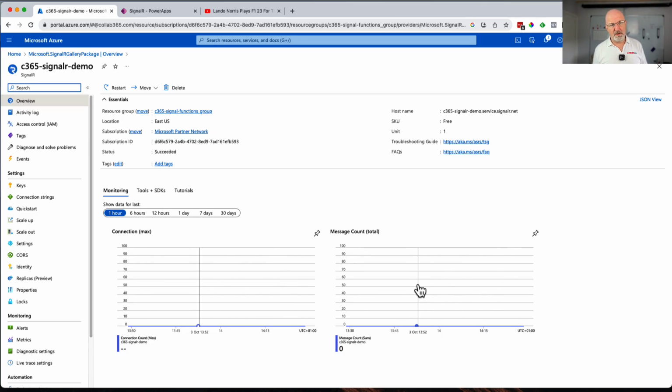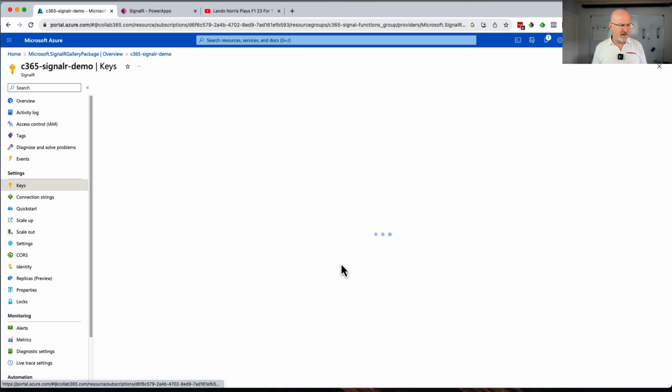Obviously, this becomes really important if you do decide to take SignalR and run it into production. Then this is a really good way of monitoring all the traffic that's coming in, all the phone calls that are happening. The only thing we need to do really is go into here, into keys. Now I'm going to delete this after this, so I'm not really worried about sharing the key. It can take a while to load this for the first time.